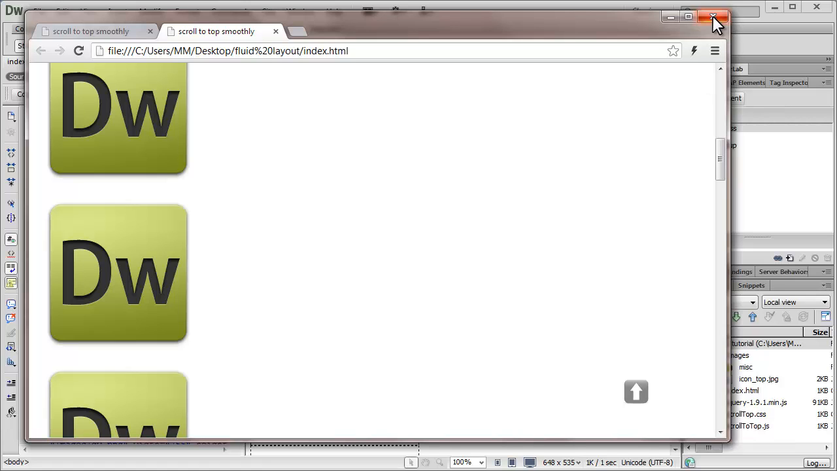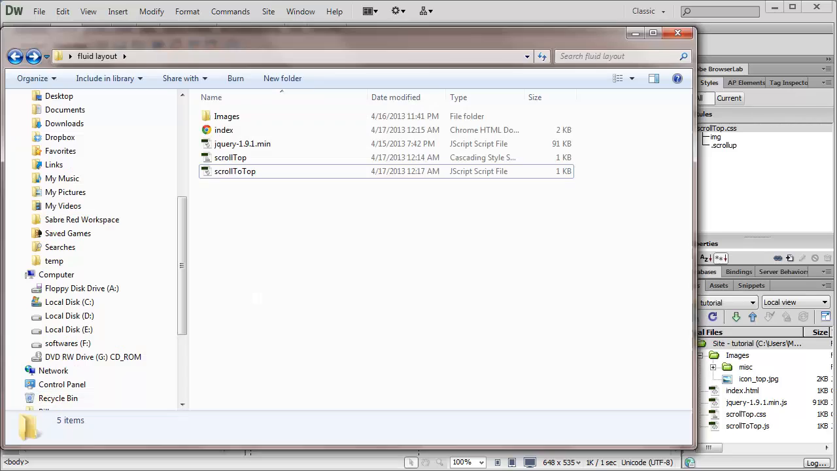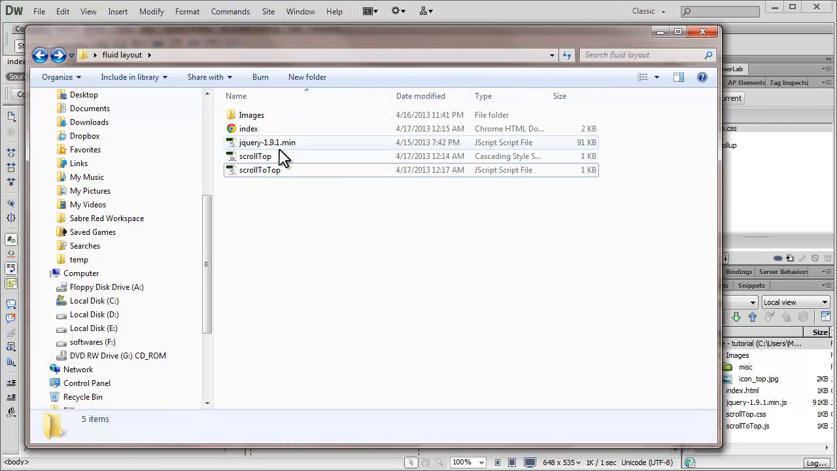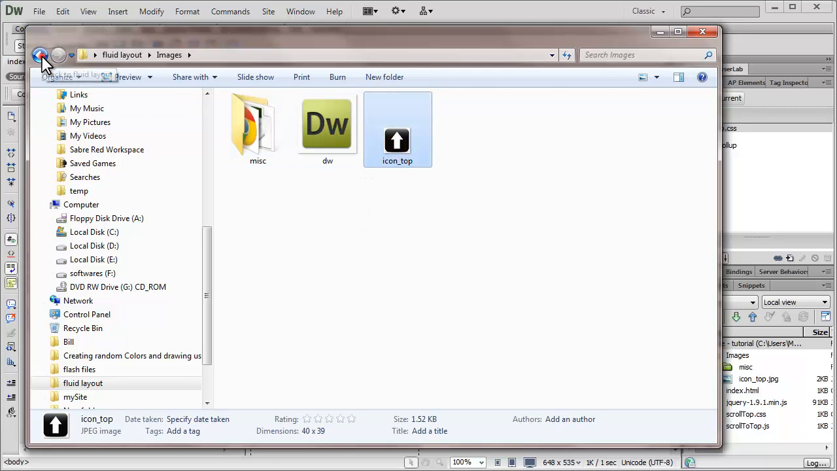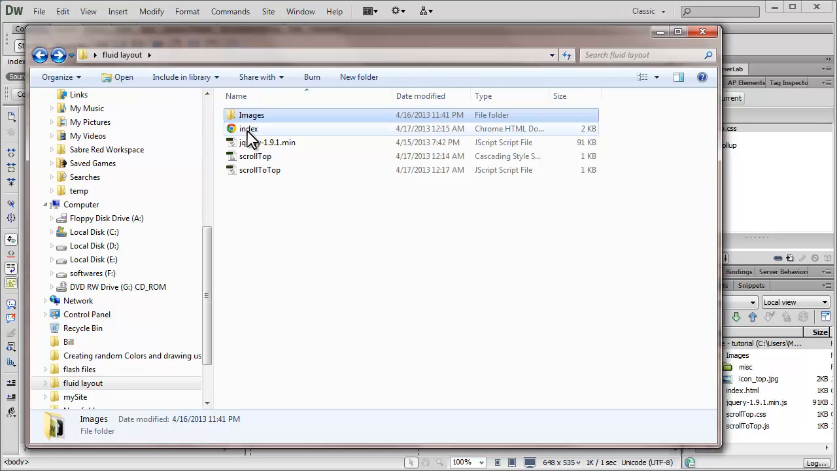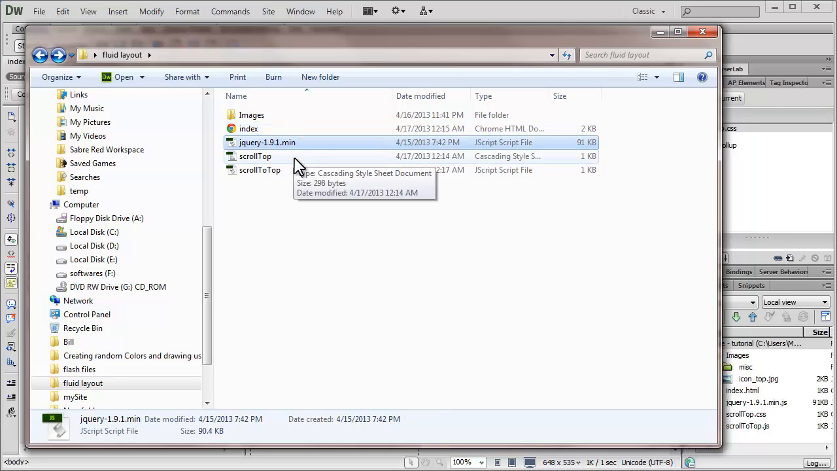Okay, let me close this file up and get my local site folder in front of you. Notice very carefully, I have an images folder, and I need this image and this image for my example. This was the index.html file that you just saw moments ago. We have a jQuery minified version 1.9.1, the latest jQuery version at the time of making this tutorial.